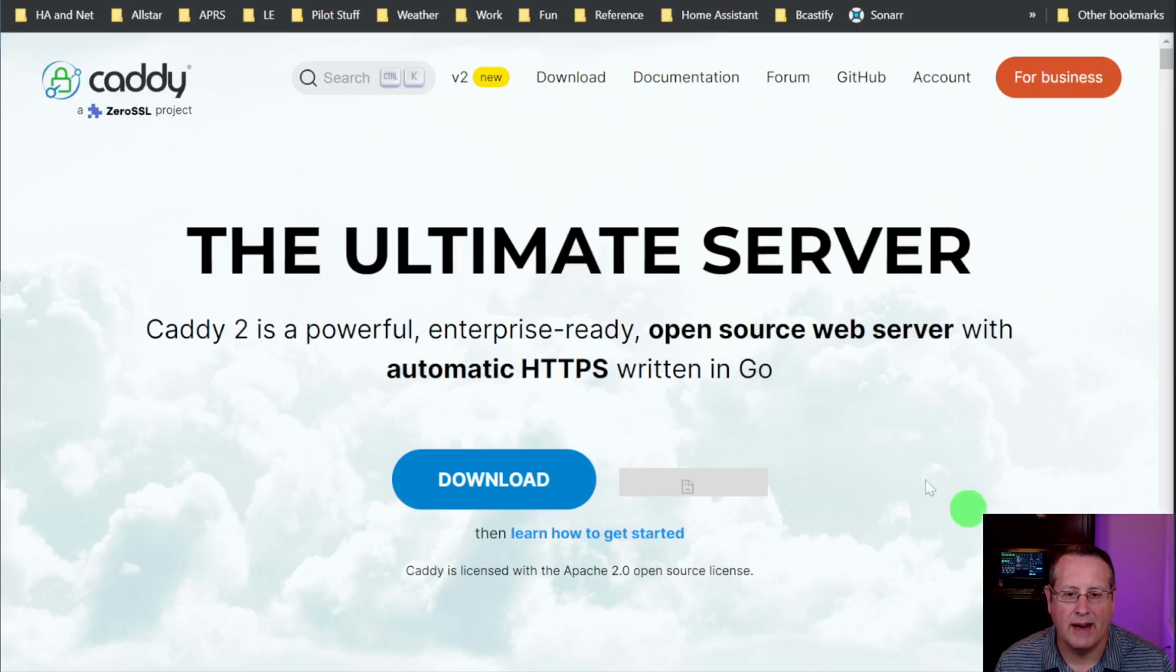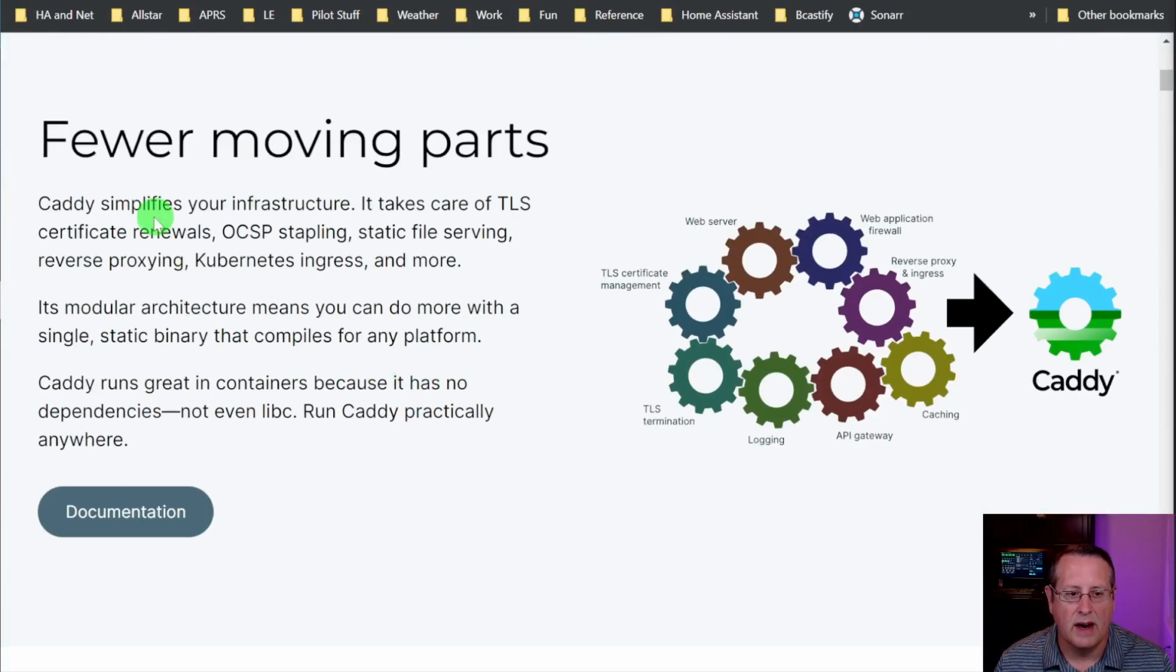So let's talk about what Caddy is. They call it the ultimate server. It is a powerful enterprise-ready open source web server, automatic HTTPS. It's written in Go. This automatic HTTPS means it's automatically going to convert to HTTPS if you put HTTP in. Makes it a little more secure. It takes care of TLS certificate renewal, so it will do a renewal for you, OCSP stapling, static file serving, and all of these other things.